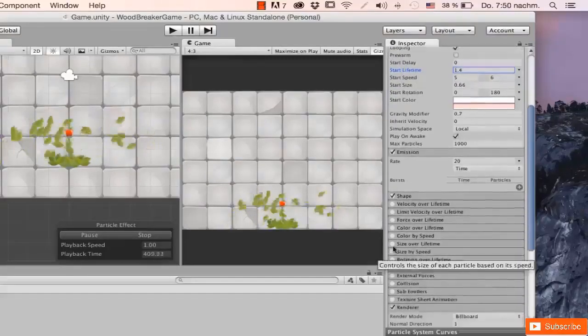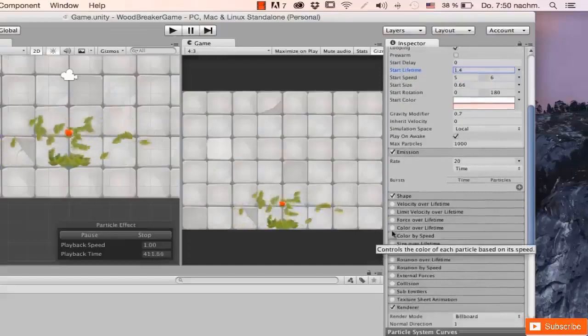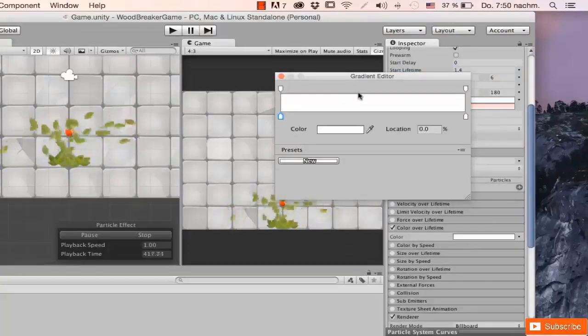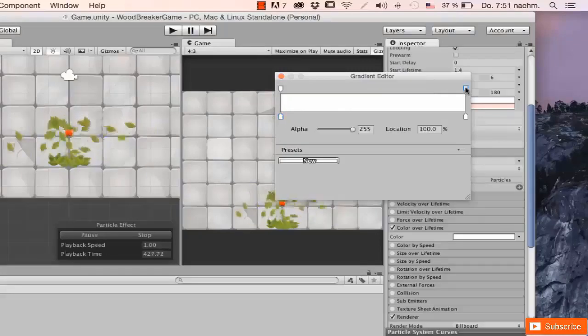You can just enable here color over lifetime, and then there's a nice gradient editor for you to edit. So this is the starting point, and this is the end point. And for the end point, we have this point up here, and that means the alpha. And the down point here means the color. So for the alpha, I want to bring it down to 0 because I want to fade that away.